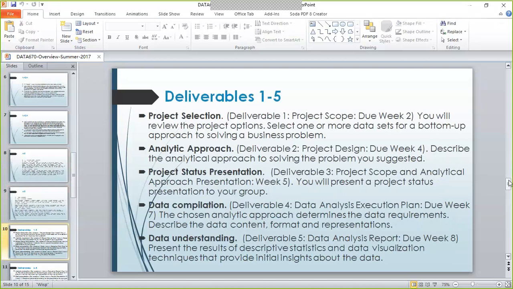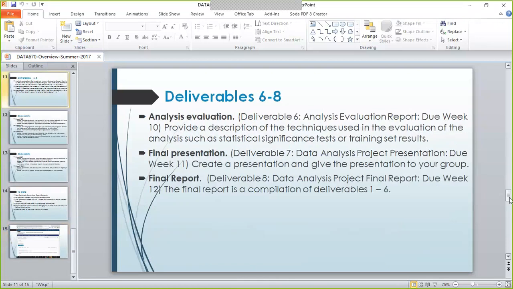So there are multiple deliverables. These are the first 5, so don't think there's only 5. Project selection is due at the end of week 2. Analytic approach is due week 4. The status presentation is week 5. Data compilation and data understanding are each one template, with sections in that template that you are required to complete. Next slide. And then analysis, evaluation, final presentation, and final report. And like I said, we have one more this term. We have a presentation, and I need to work on defining the rubric because I want it to be a small presentation and not your complete project. Next slide.